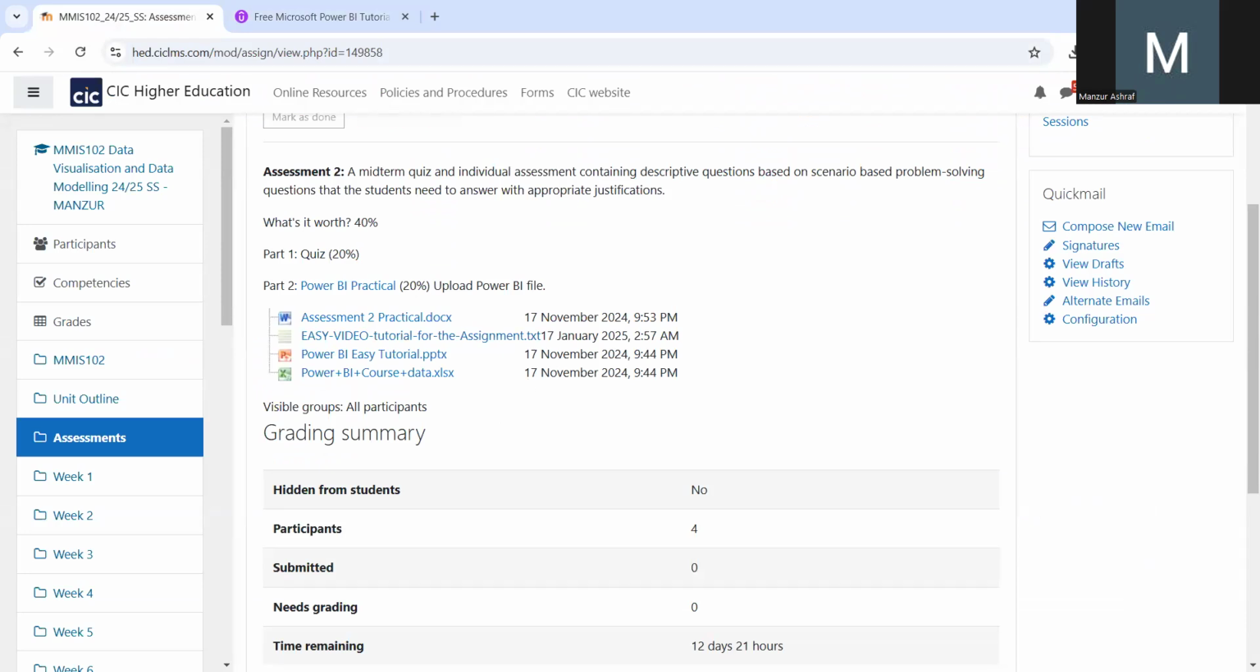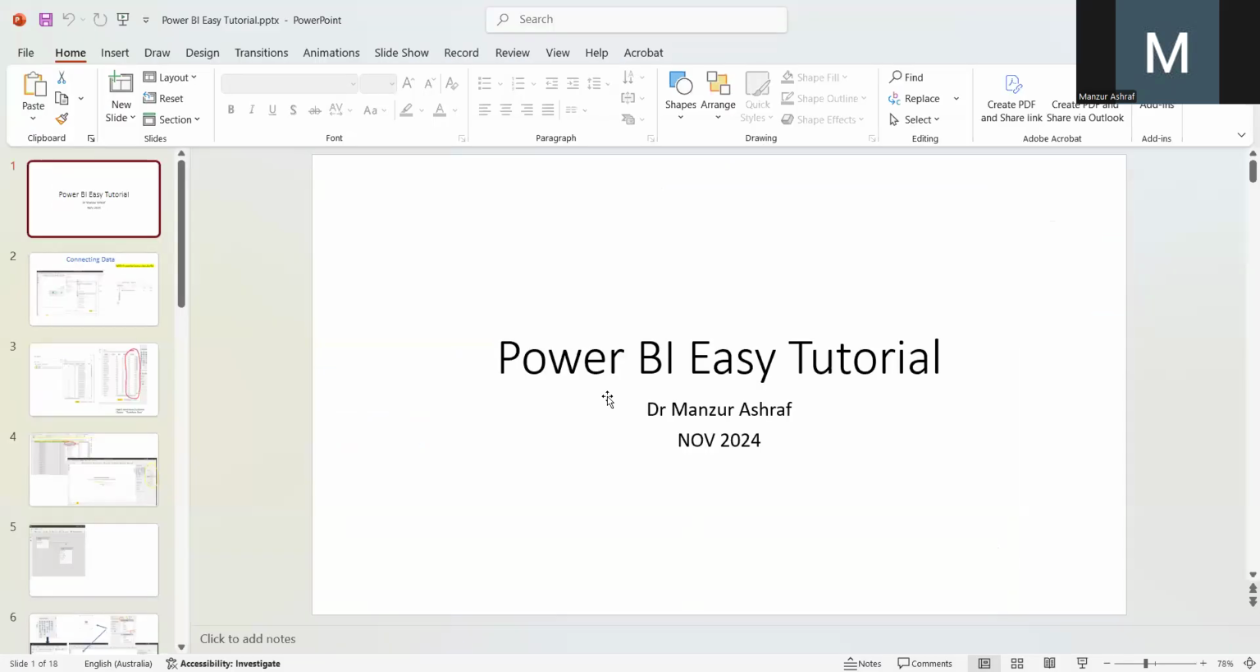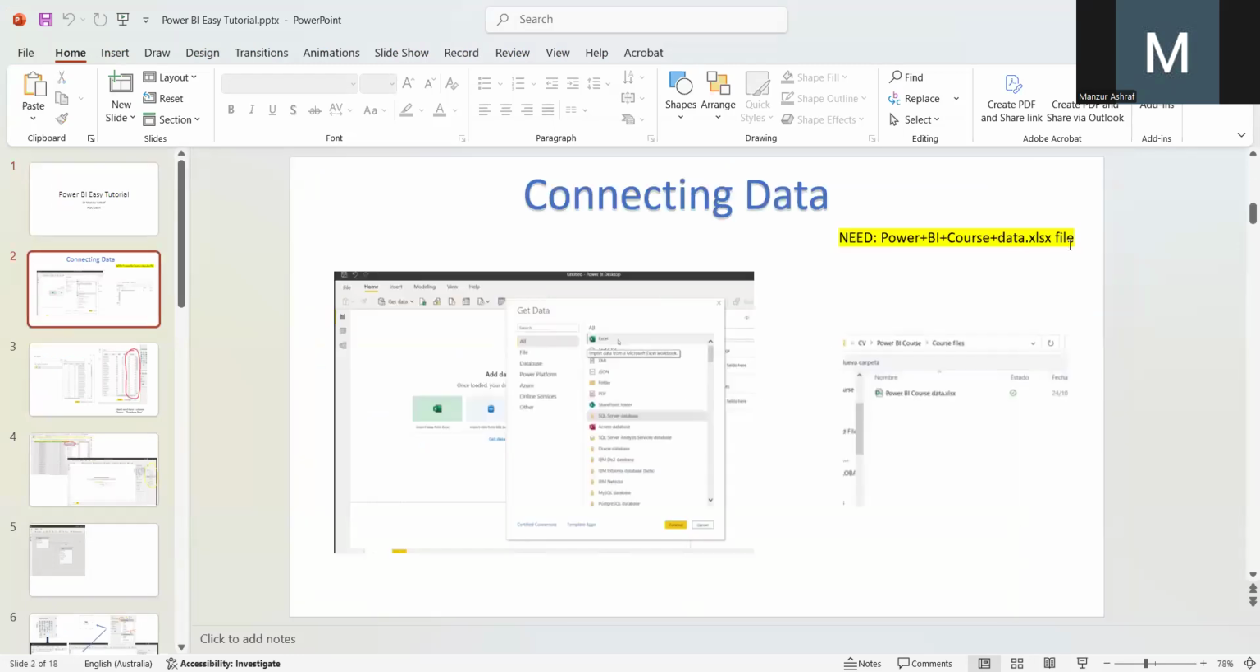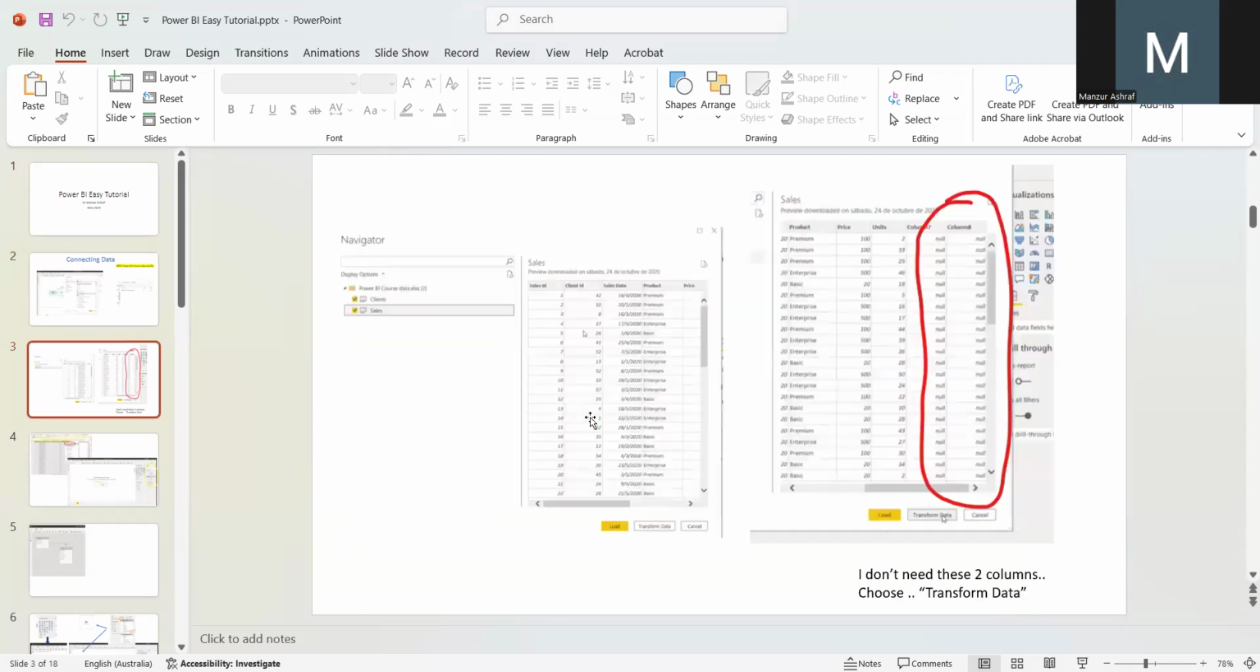Now, I can show you the PowerPoint slide. If you download the PowerPoint slide, then first of all, the XLS file you need to import, right? That is actually connecting to the data. And then you can navigate. There are two tabs, or you can say two tables, inside that XLS file. One is the clients and another is the sales.